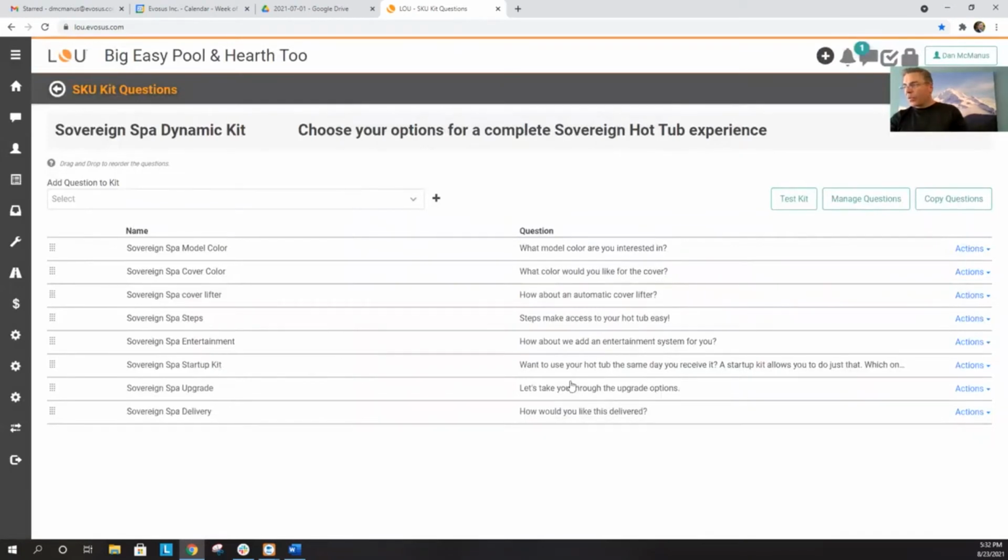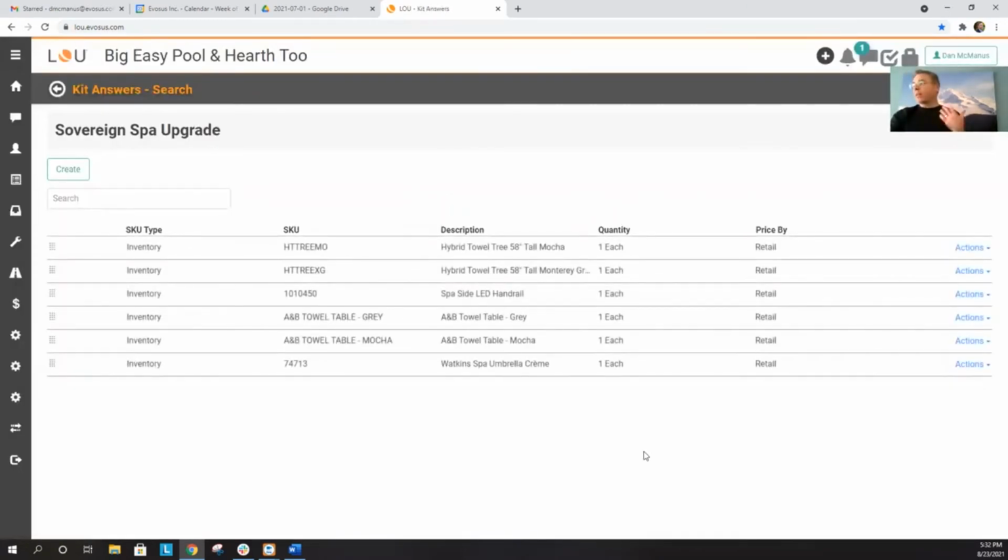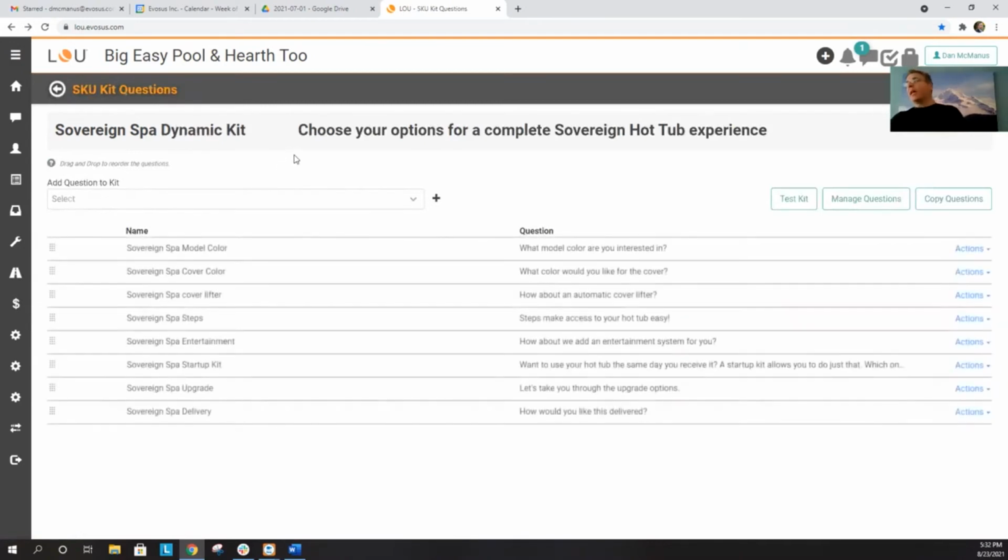And I can, of course, if I look at upgrades and look at the upgrade answers, I can add upsells into my process as well. And you're going to see that when we actually build this dynamic kit. Really cool stuff. So that's how I go in and create my dynamic kit behind the scenes because I'm the owner, or I manage inventory and I have the rights to do so.